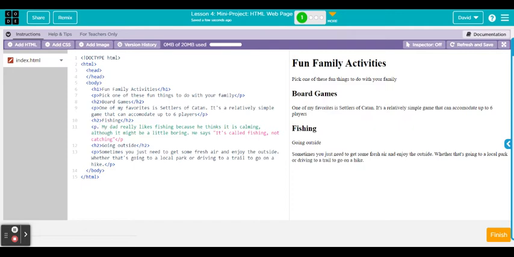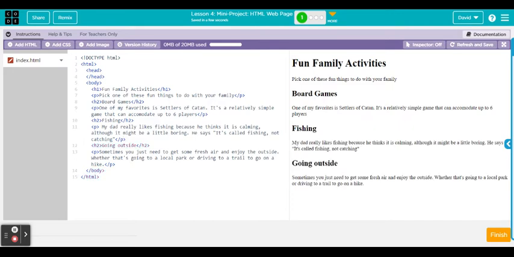Line 11. Okay, immediately I see that that period needs to be a greater than symbol, and then it's missing the greater than symbol for the end paragraph tag. Check. Line 12 looks good. Line 13 looks good. All right, I think that's it. We got our paragraph to show up. Let's move on.